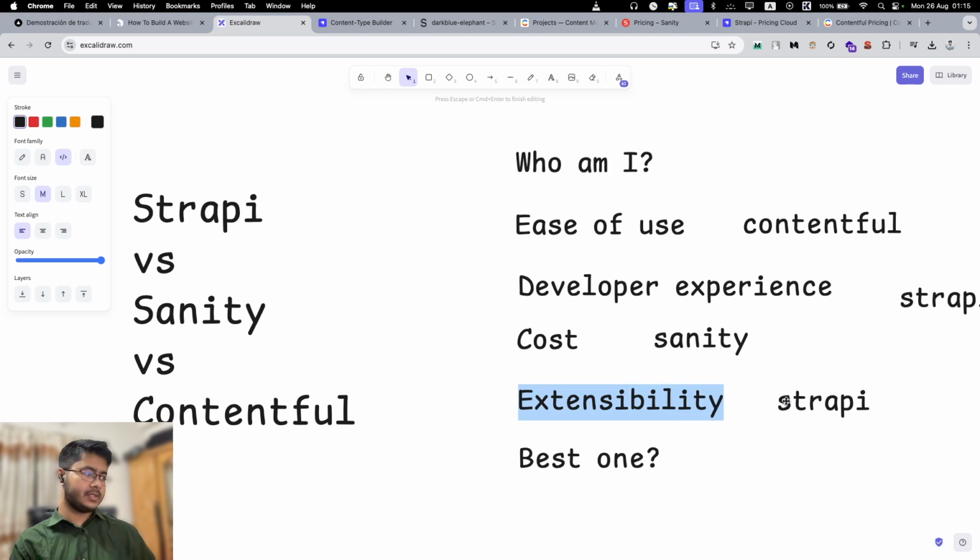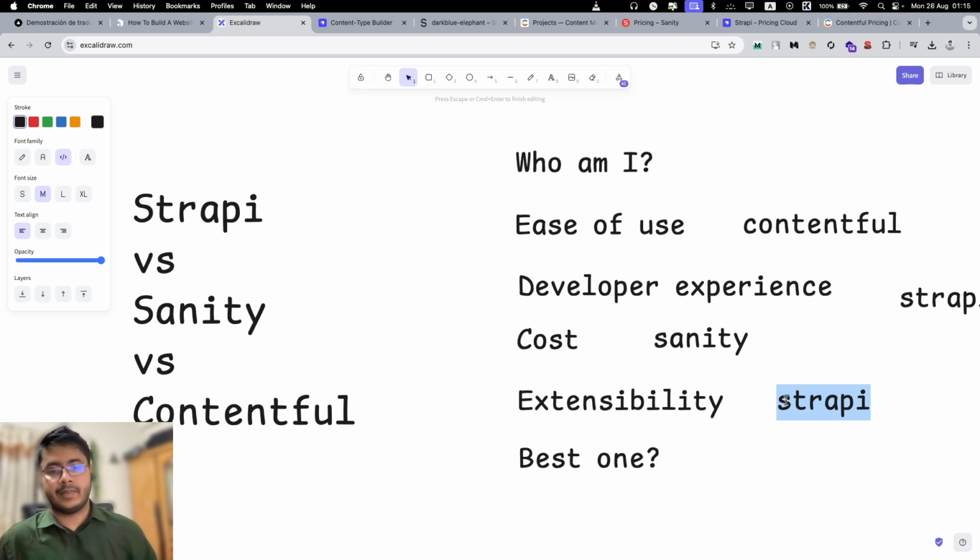For extensibility, Strapi is great, because as I said earlier, Strapi is leaning more towards a proper, complete backend, where you have actual tables and you can create relations between things. It provides you a more powerful query structure. You can do complicated joins and everything. So basically a fully functional backend. Strapi also has a good plugin structure, which enables you to create your own plugins if you need anything.